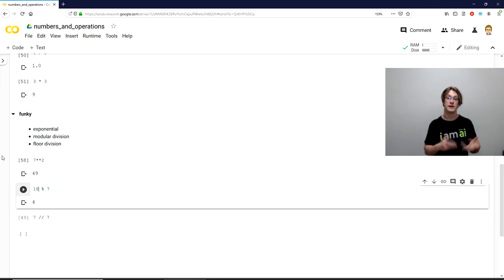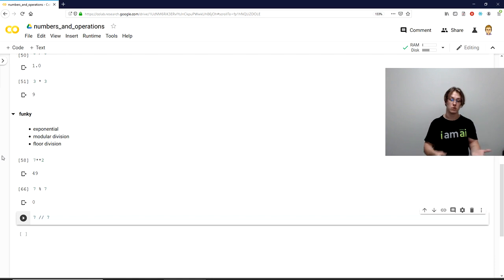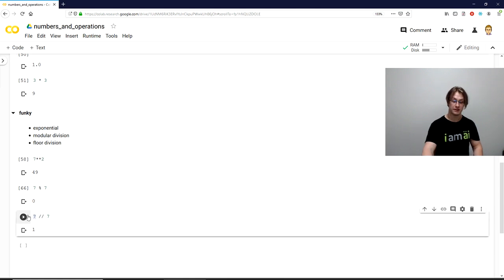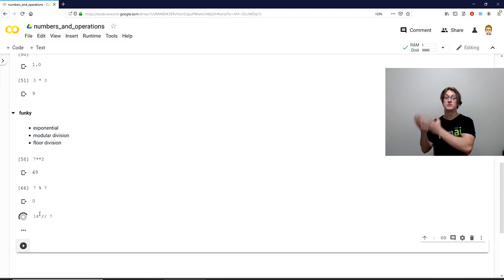Floor division, on the other hand, is telling us the number of times the value on the right goes into the value on the left. So while modular division 7 into 7 gave us a 0, floor division 7 into 7 will give us a 1. And floor division 14 into 7 would give us 2.